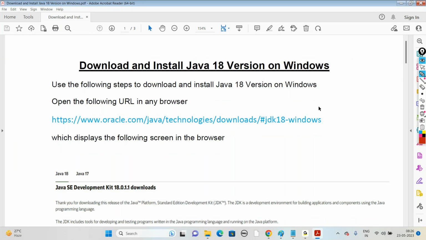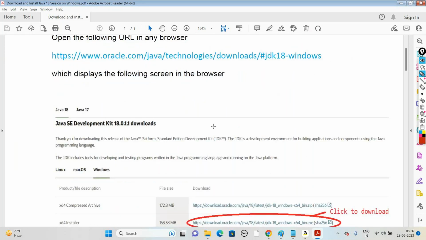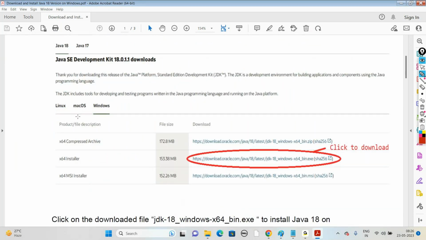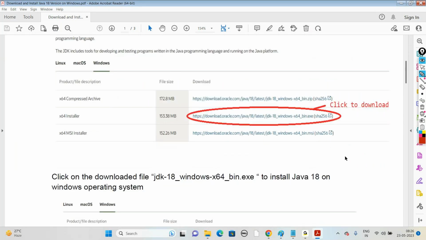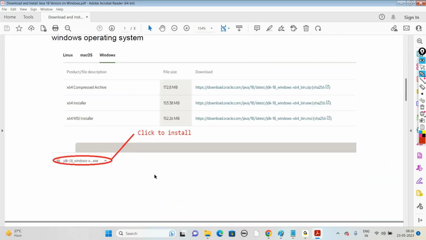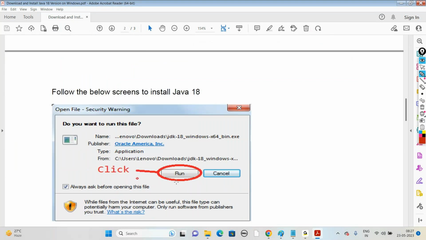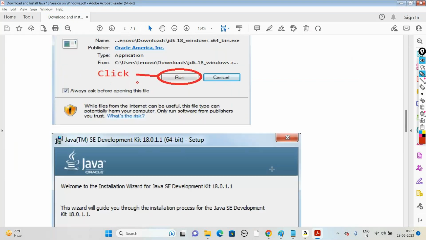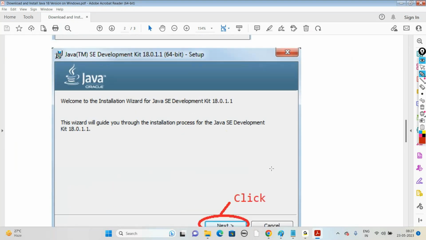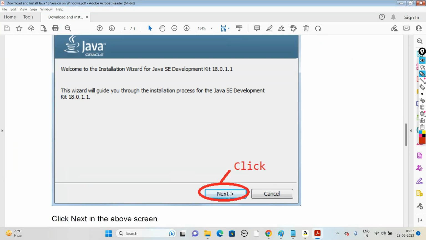Once we open the page, we can choose the operating system like Linux or Mac or Windows. In the case of Windows, we go with the x64 installer. Just click on the link to download. Once the file is downloaded, click to install it. If you run the application, it's going to do the installation process. Click on the run button, then it will open the installation wizard. In the installation wizard, simply click on the next button.